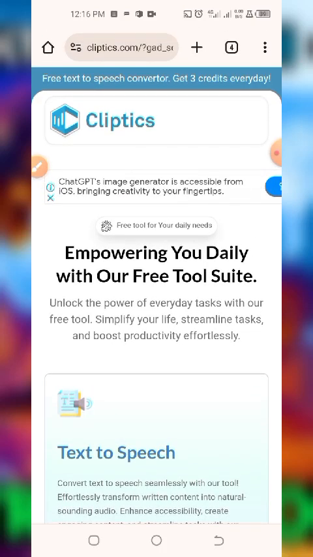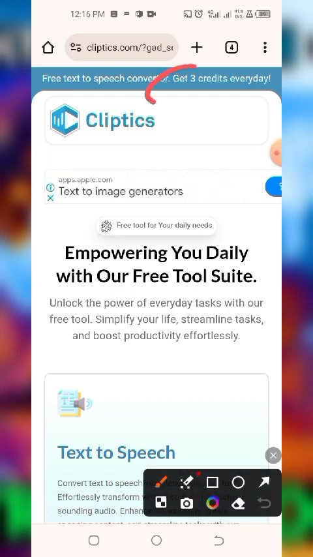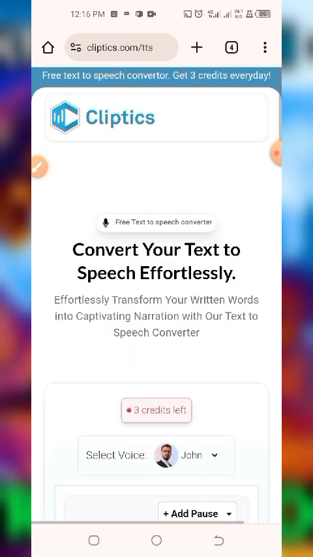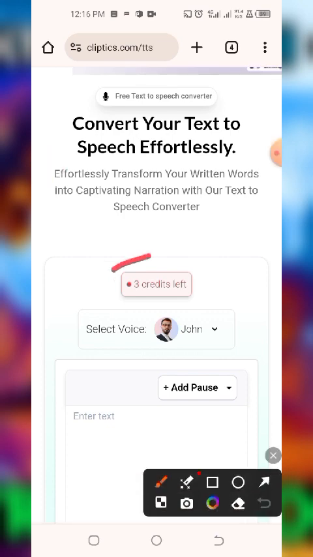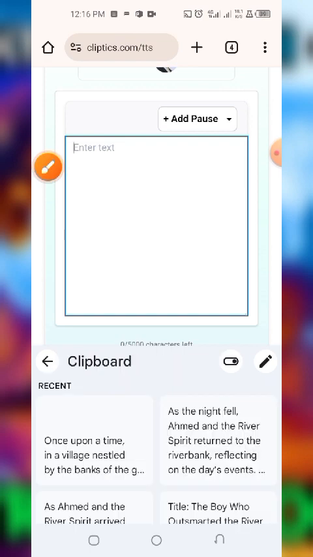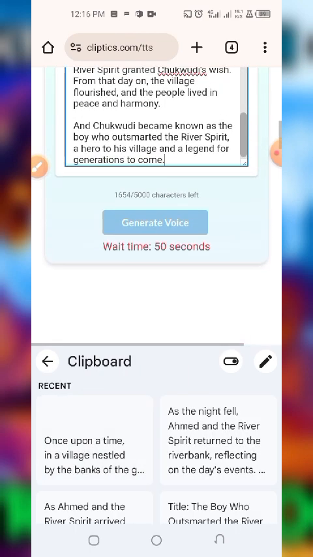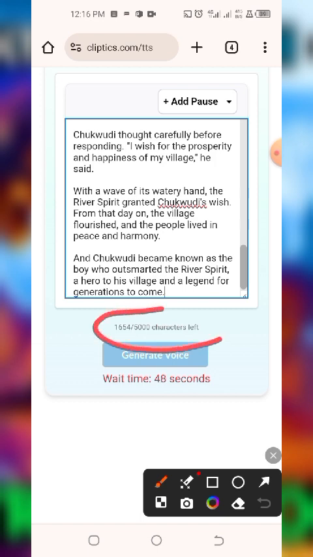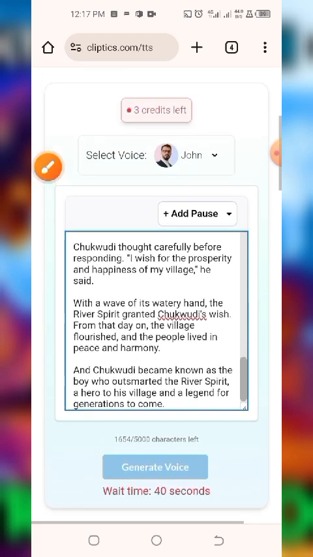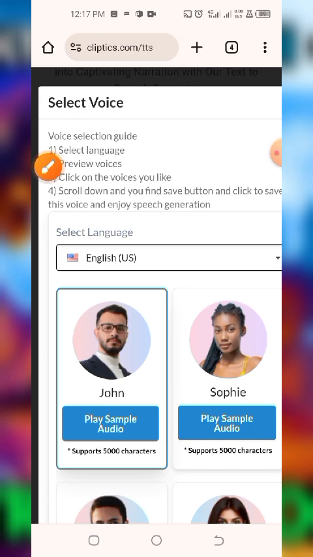So let's proceed. If you just go to your browser and search for cliptix.com, you are going to be redirected to this interface, and as you can see here, you have 3 free credits every day. Next thing is to scroll down and tap text to speech. We are trying to transform our text to speech. So you can see it has just shown me I have 3 credits left, and I'm just going to paste my script right here. It says 5,000 characters each, and it's asking us to wait for some seconds before we can generate the voice. So we are just going to wait, then we can select the voice we want.